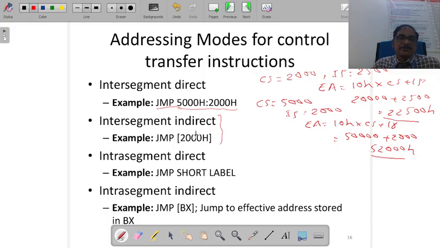In case of inter-segment indirect, the memory address is now being specified. That means the 4 locations starting from memory address 2000 onwards will be fetched and loaded into both the code segment and instruction pointer registers, which will give the address of the next instruction to be fetched from a different segment.